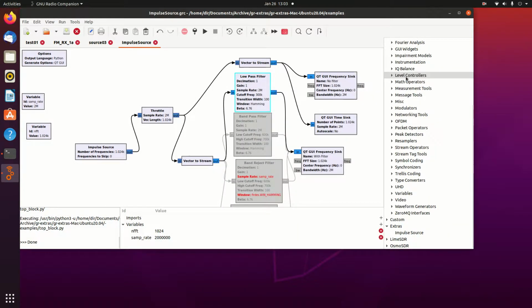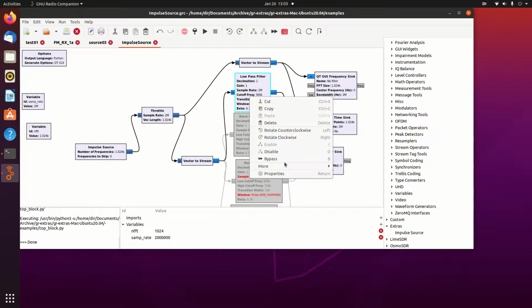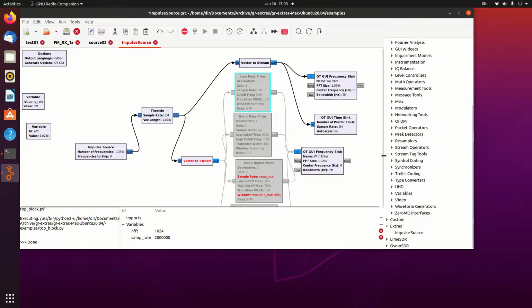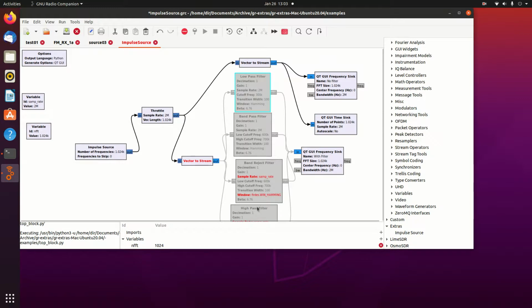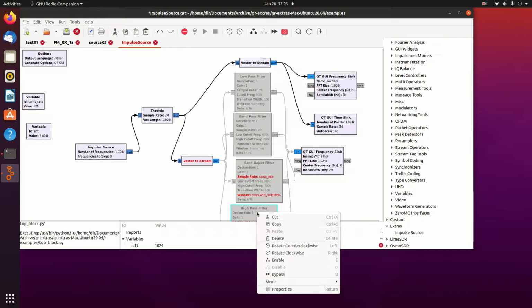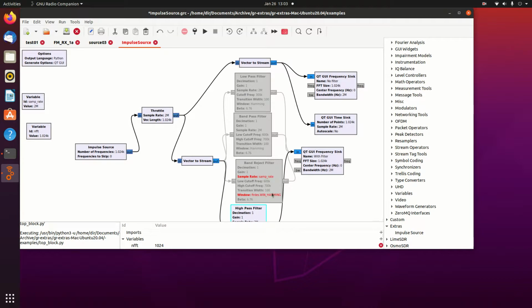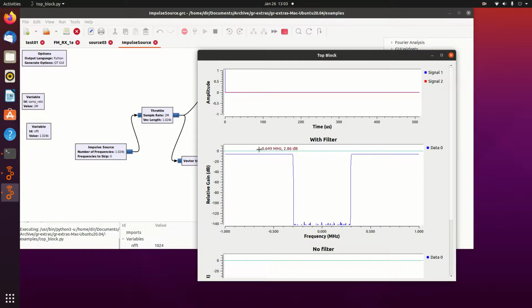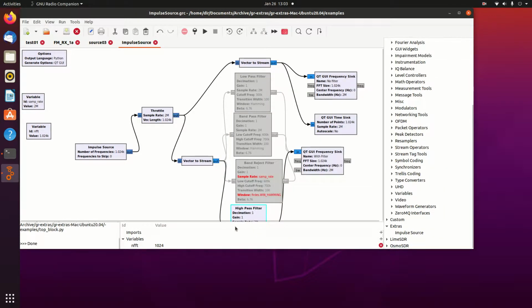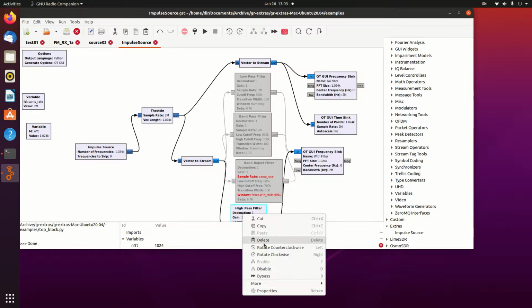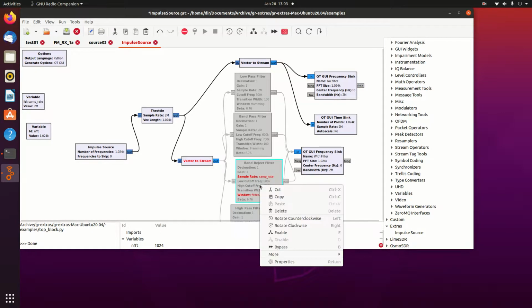And we'll disable the low-pass filter and go to the high-pass filter, enable the high-pass filter and run that. And the high-pass filter has a cutoff of 300, so you can see at 300 on either side of 0 it jumps up. And then we'll do the band reject filter, disable the high-pass, enable the band reject filter.